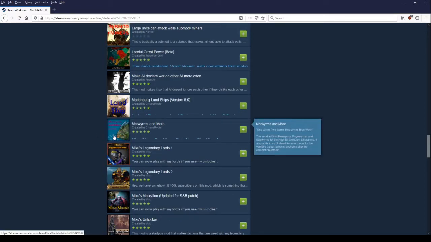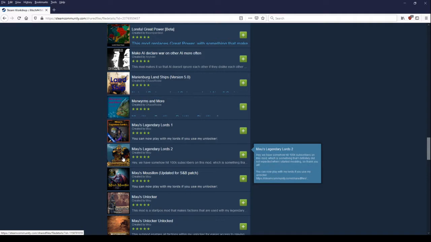Merworms and More. Again, I haven't actually seen this, but it adds merworms as a unit to various factions. High elves, dark elves, and also an undead Aminar mount for the Vampire Coast factions, which I think you get after completion of their campaign objectives. So that's quite nice. Apparently it uses the Dread Saurian animations, which I was quite surprised actually worked with the Merworm model.